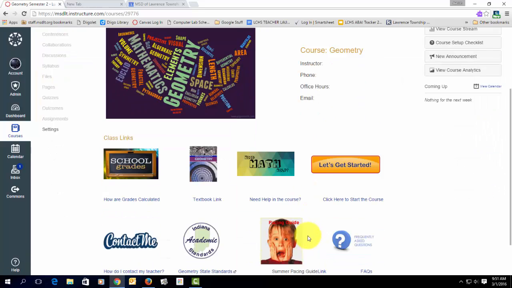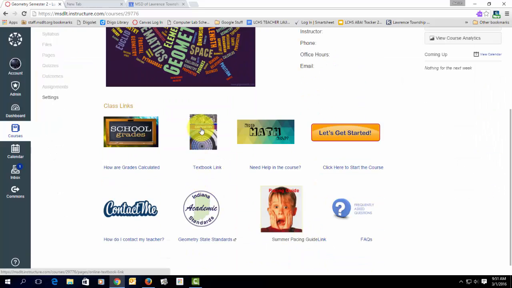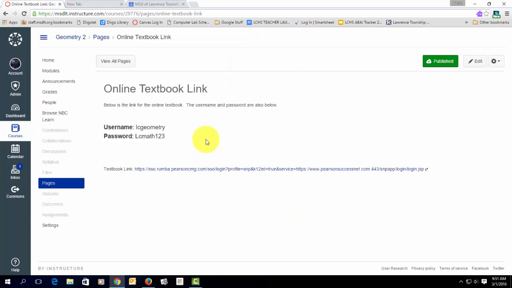When we go back to the home screen, you also have access to a textbook. This will give you an online textbook with more references, more resources. The username and the password are given, as well as the link to the textbook.